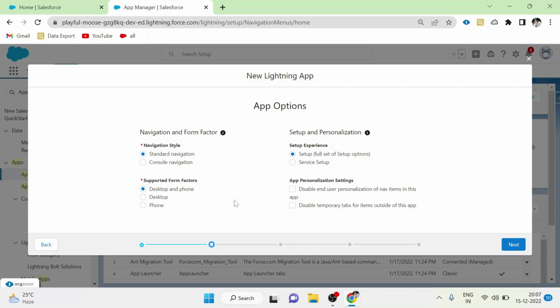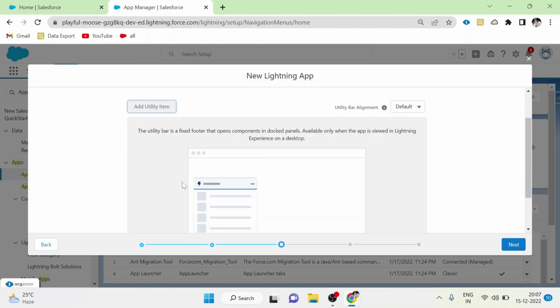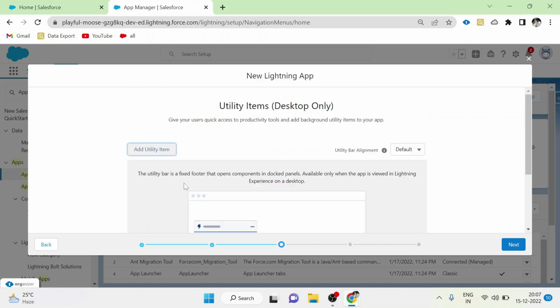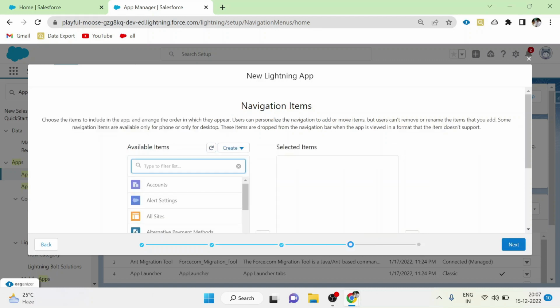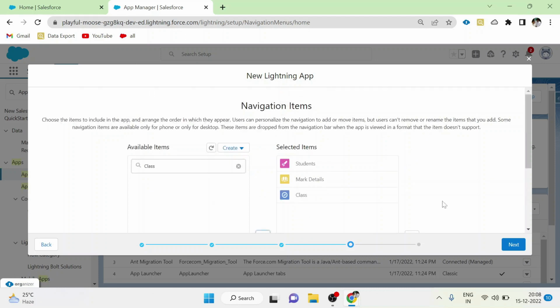For supported form factors, I am choosing desktop and phone. Setup experience as Setup, and click next. As I said already, we can add utilities here. If you have any utilities to be added, we can add them here by clicking Add Utility Item. Click next. We have to select the objects which we are going to show in this app one by one. We have added these three objects.